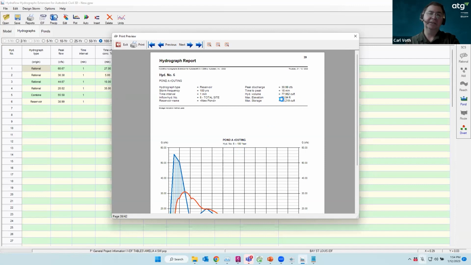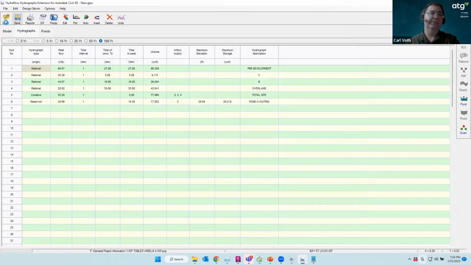So if we needed to, or we were trying to get more lots, we can make this pond more shallow, we could do that in this particular case. After that, hit print, you'd be done. So we're going to go ahead and close out that one.